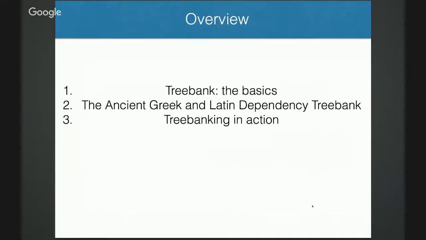I will provide you with some very basic information about Treebanking. Then I will focus on the ancient Greek and Latin dependency Treebank, which is the Treebank we are developing in Leipzig and at Tufts University. And then I will try to Treebank something with you to show how to Treebank, because I would like you to see what you are expected to do if you wanted to Treebank.